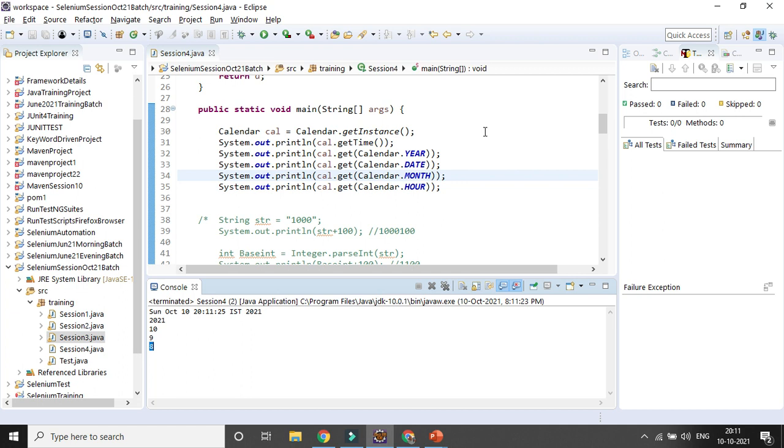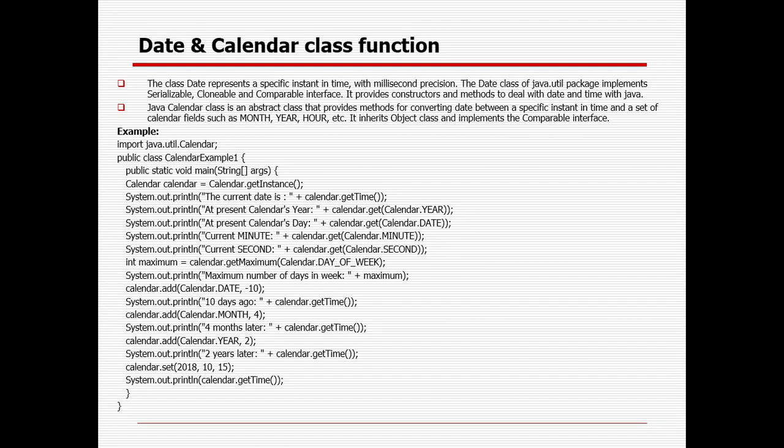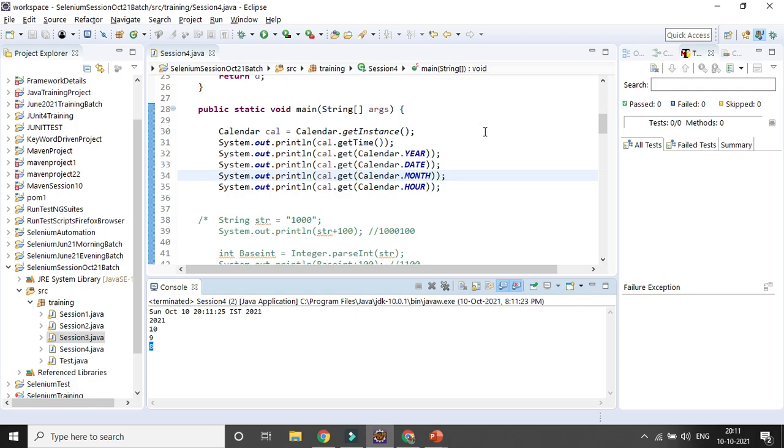Someone asks: October is starting with 0, month will be starting with 0? Yes, 0 1 2 3 4 5 6 7 8 9, so October is the 9th month, because in Java, in case of any value-specific thing, it starts from 0 only. So that is the reason.